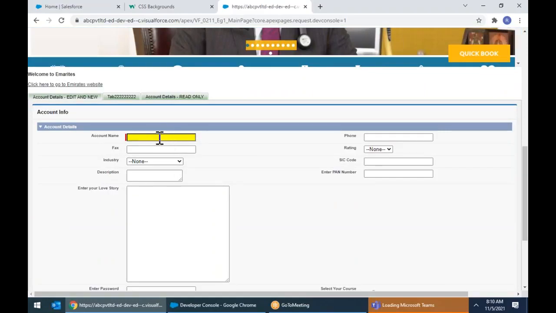See, automatically the field became yellow. Observe your mic, guys. Your mics are very dangerous. And you see that my color got applied here.